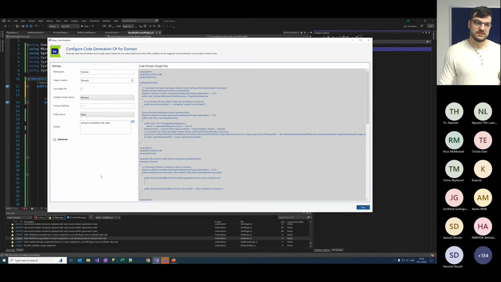So this is basically, as I said, a Visual Studio extension. It's for free, by the way. There's a premium version as well, but the code generation part is for free, so you can use this also in commercial projects. What we do here is, you can see in the preview, we generate the entities itself, but also some requests and responses for custom APIs and some other things.